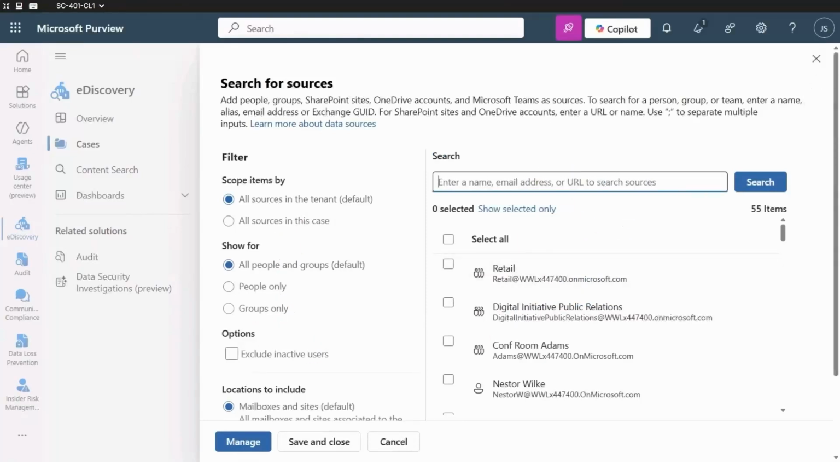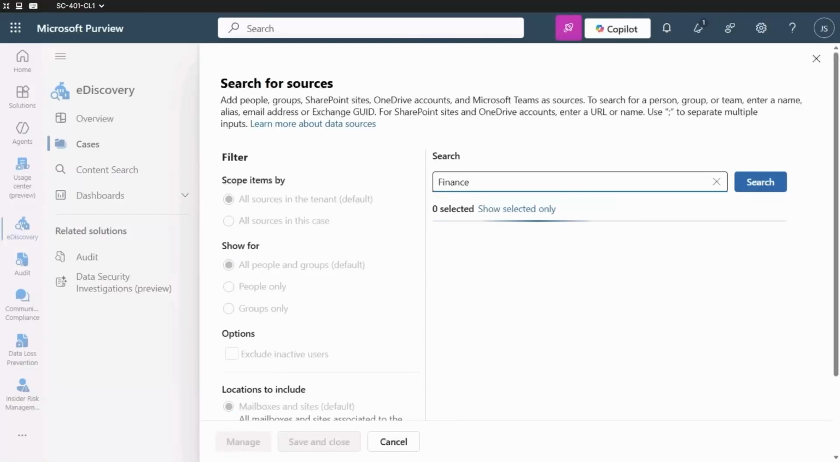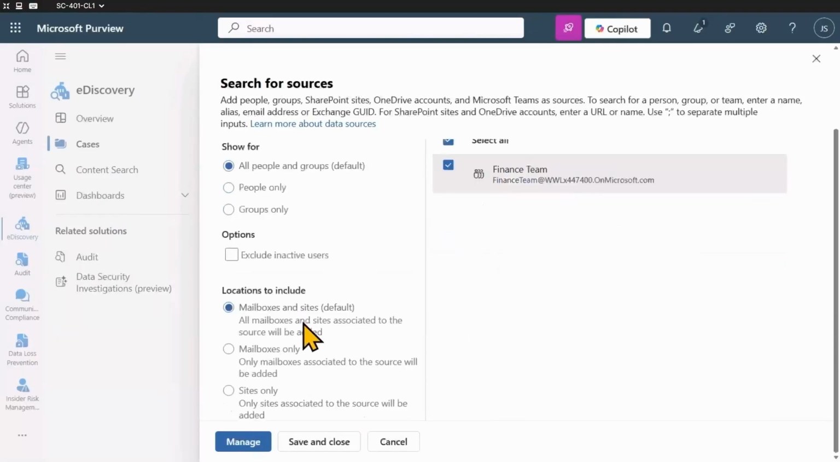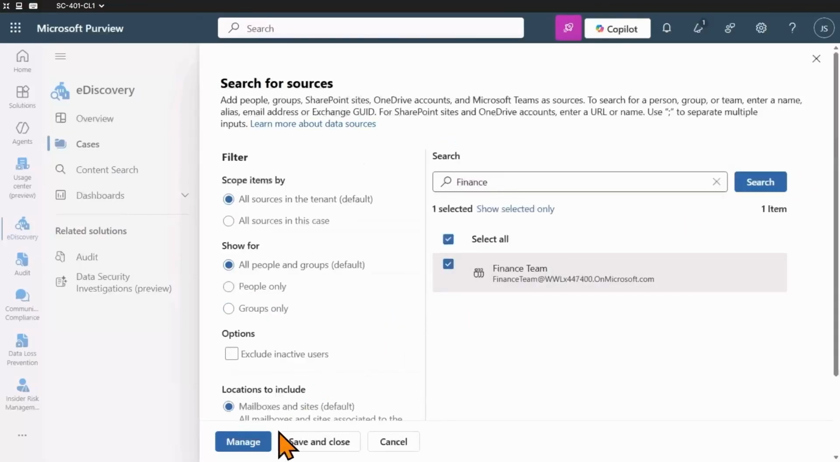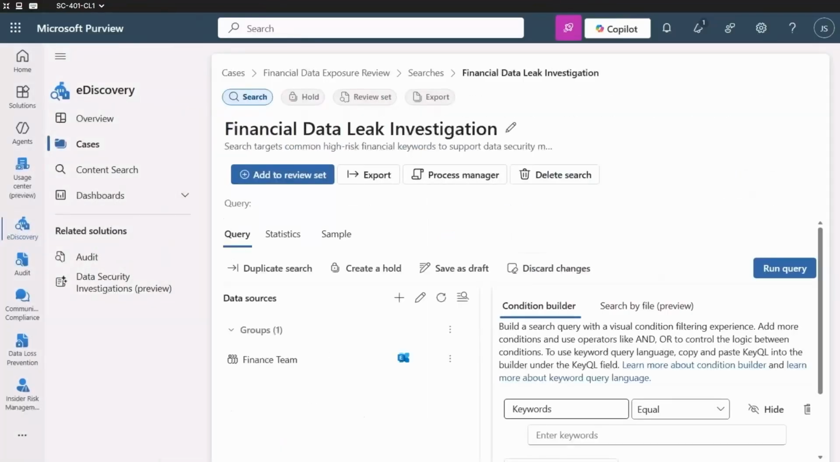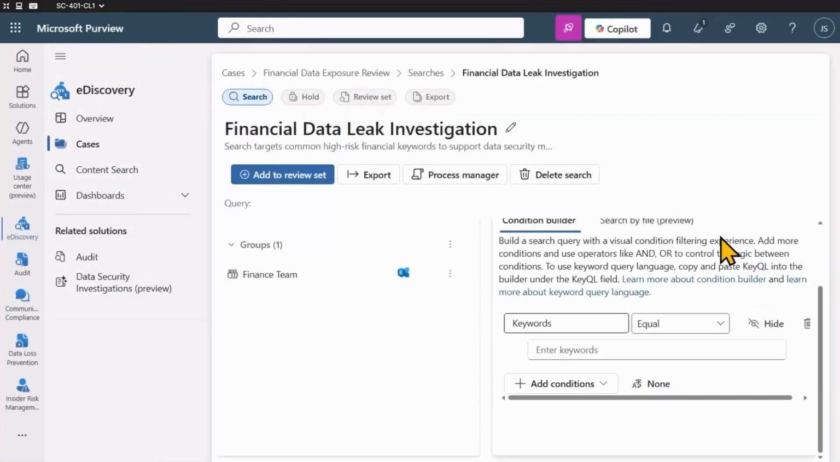So if you need to filter this not to a group like I am, we're only looking at the finance team in this particular case, but instead only to specific types of sources, we can use this as a way to scope things down. The moment I selected the finance team, I was presented with some other options that suddenly became selectable too. I've gone with just the basic options there, mailboxes and sites, which is the default. Once I save that search, it is still not yet actually conducted.